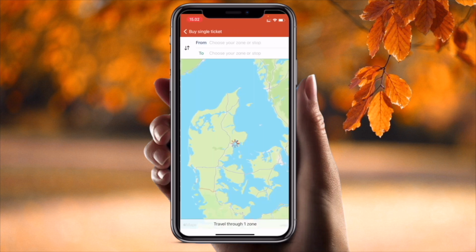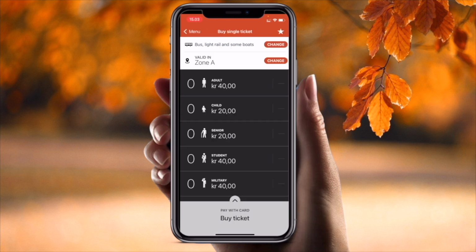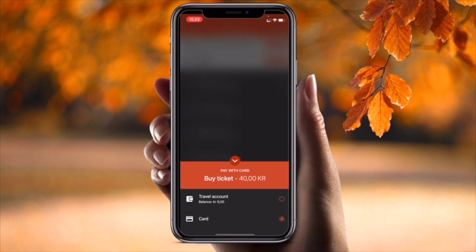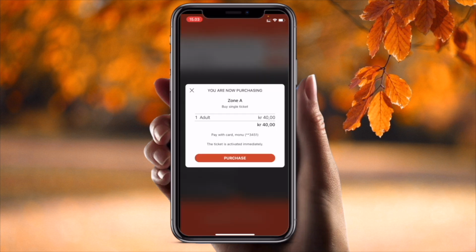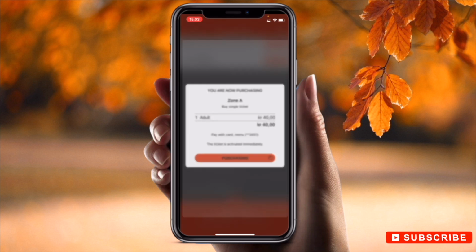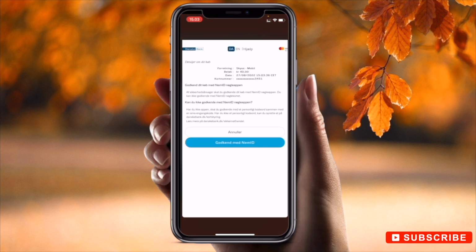Here, zone information is available. Zone A, zone 1 ticket is valid, and the price is 40 Norwegian kroner. Just buy the travel ticket via card or travel account. I go via card. Now you select the zone and simply click purchase. Then your card asks for some information. I am using Danske Bank. If I click continue, I can very easily purchase the ticket. This is a simple process to book a public transportation ticket.